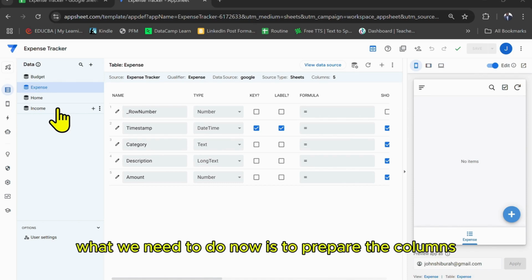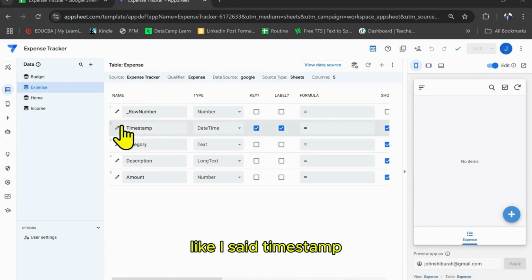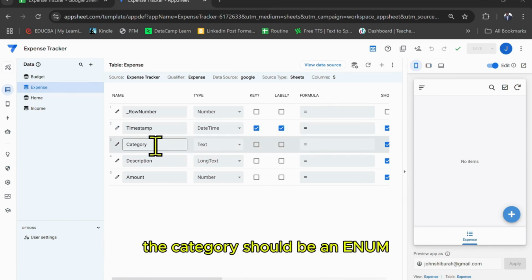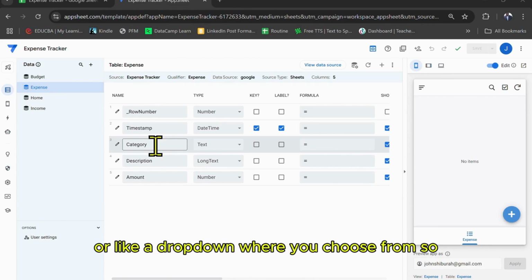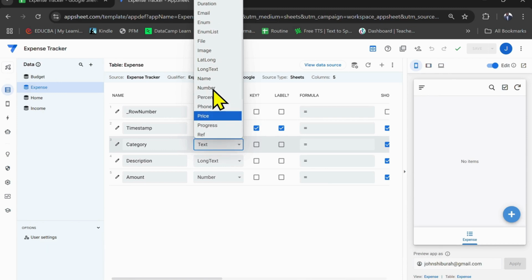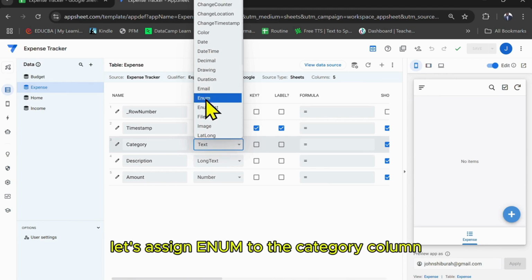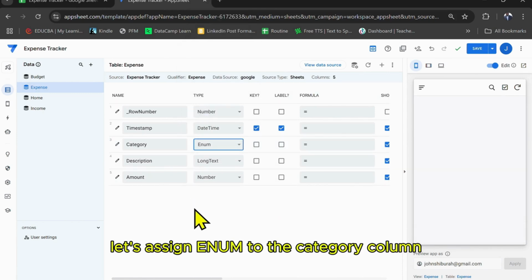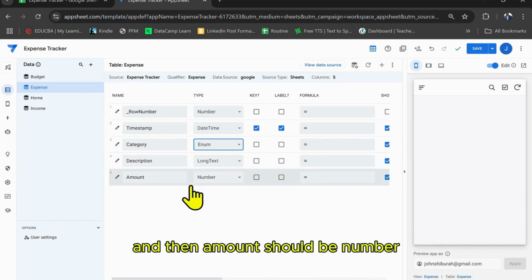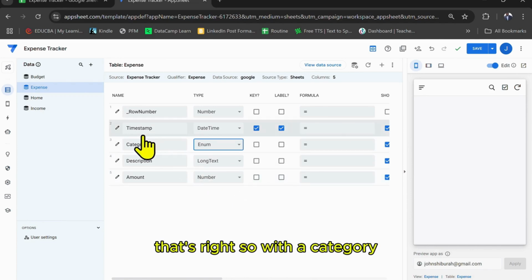What we need to do now is to prepare the columns. Like I said, timestamp, yes, should be a date time column. And then category. The category should be an enum or like a drop down where you choose from. So instead of text, let's assign enum to the category column. Description, yes, it should be long text, and then amount should be number. That's right.